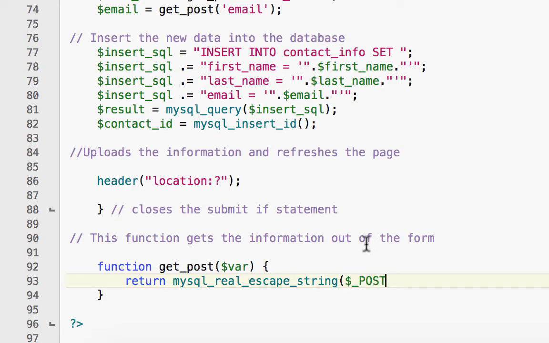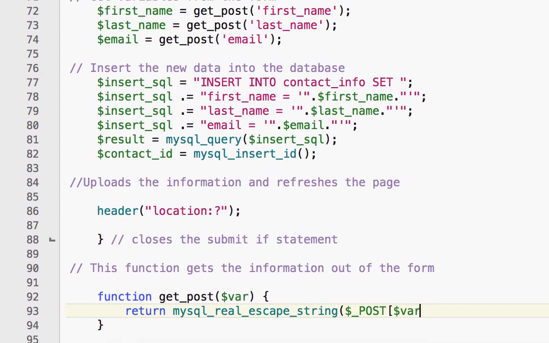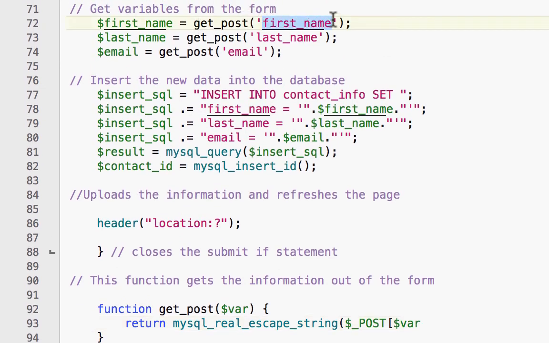$_POST saying, hey, get this from the form, remember? Because we used that method POST, and get that as var. So this is what got passed into it. Whatever is in this get post, so first name, last name, email, is being subbed here by just this variable. So this function will work with any of these with whatever is in between these parentheses.